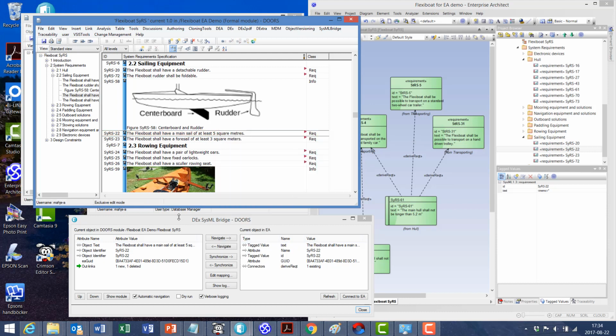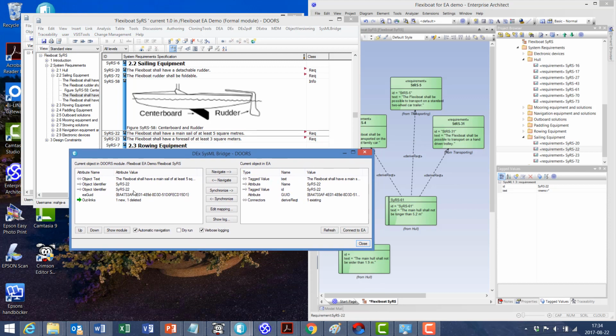Let's clear start. Now if you look here, you can see that the changes of links you have done in DOORS need to be synchronized to Enterprise Architect. There's one new and one deleted link here. And one existing link on the Enterprise Architect side that has not been changed since the last synchronization. So we could, of course, synchronize those changes into Enterprise Architect.